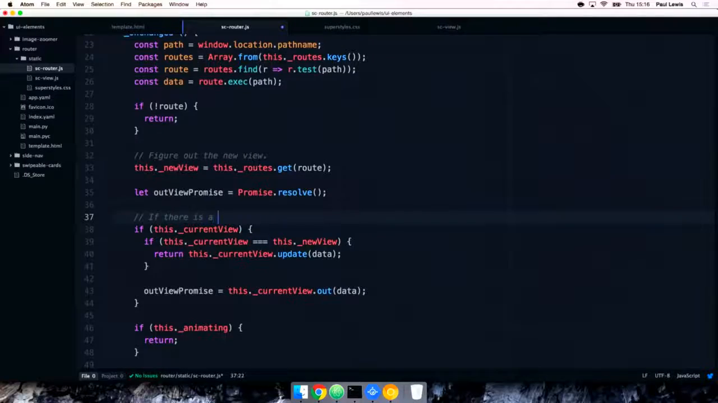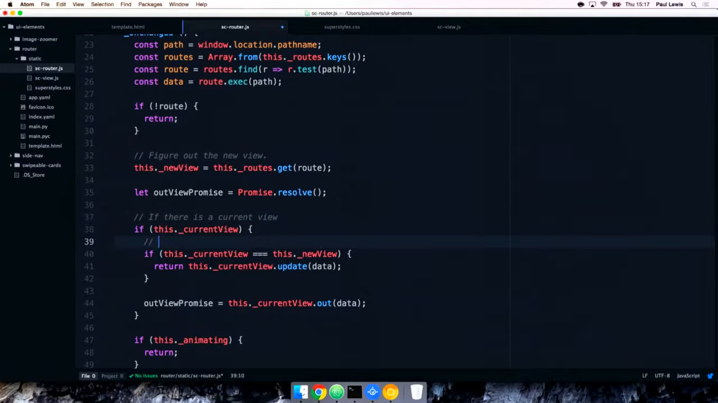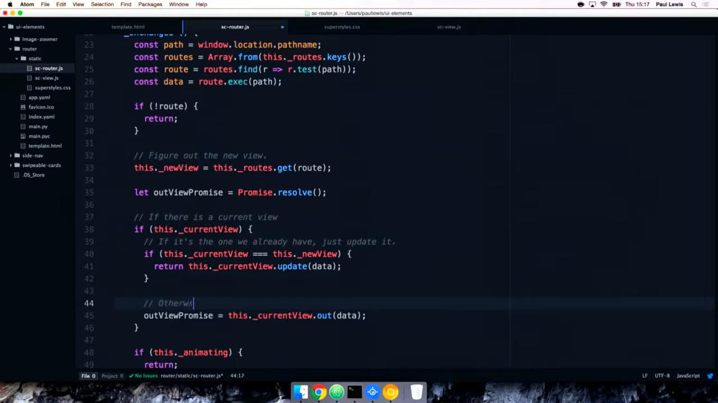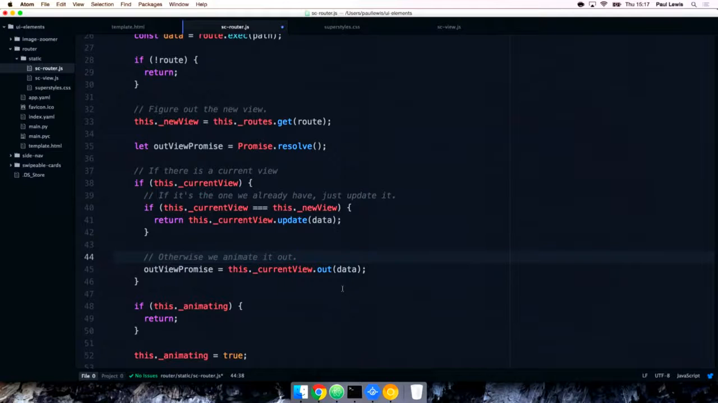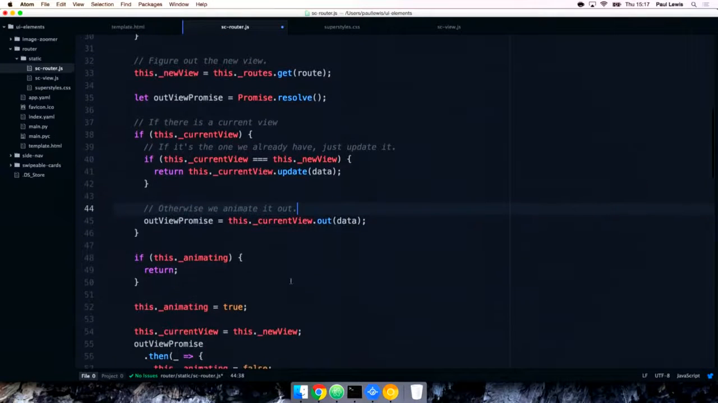So if there's a current view, if it's one we already have, just update it, so that's fine. Otherwise, we animate it out. Right. Yeah. I think we're pretty confident with that particular if branch of the thing. And now this is the bit where we can call out potentially a lot of times here, which I don't like. That feels, oh no, it feels okay. It feels okay, but it's not great.